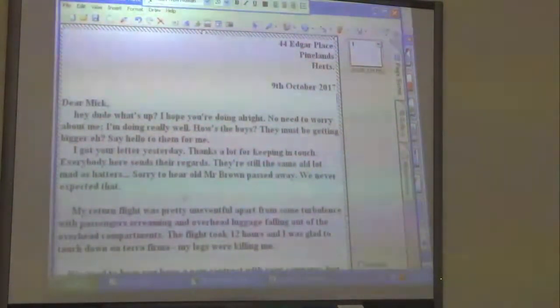So obviously, wherever Mick is, he's with his sons, and they must know this man, Mr. Brown. Passed away means he's died. So perhaps he lives somewhere near where Mick lives, and perhaps they've been there before. They've been to visit Mick, and they've met this Mr. Brown.